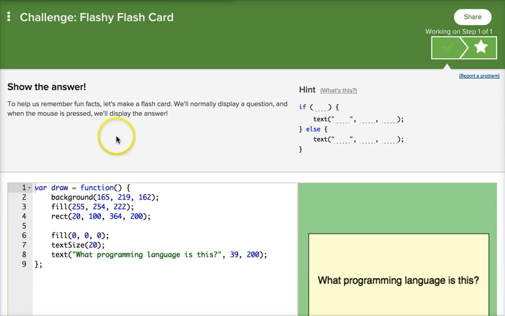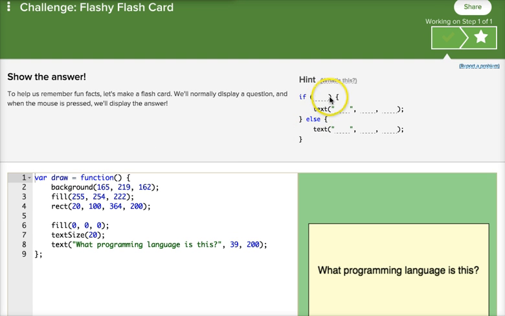Hi, this is Miss Cox, and I'm going to show you how to do the flashy flashcard because frankly this was one that confused me. There are several different ways to do this, and the tricky part is that it really only lets you do it one specific way. So here's how to do it.